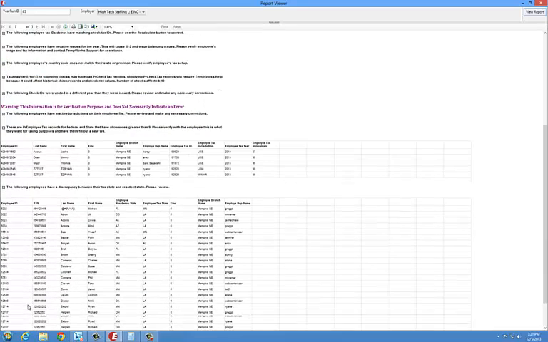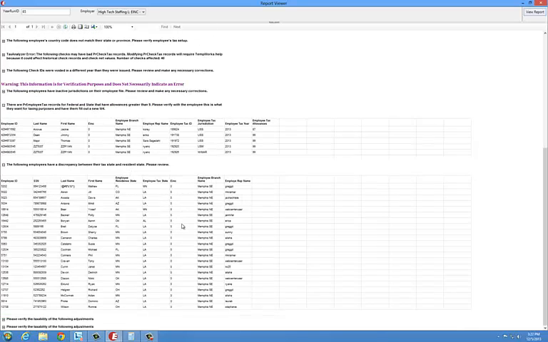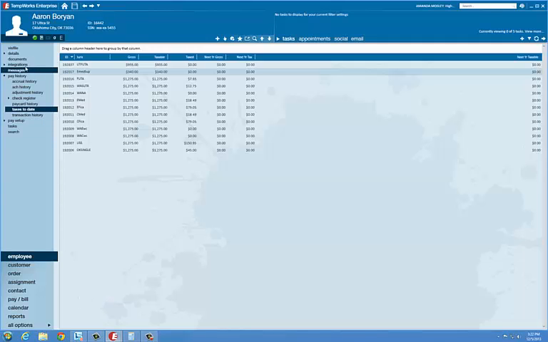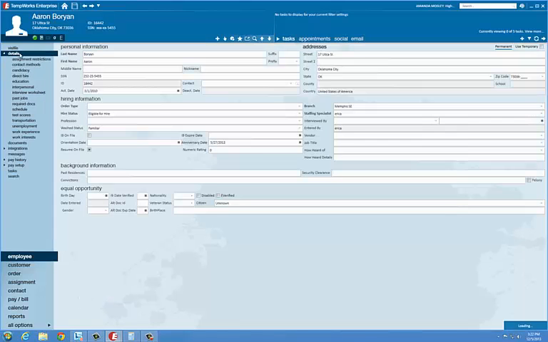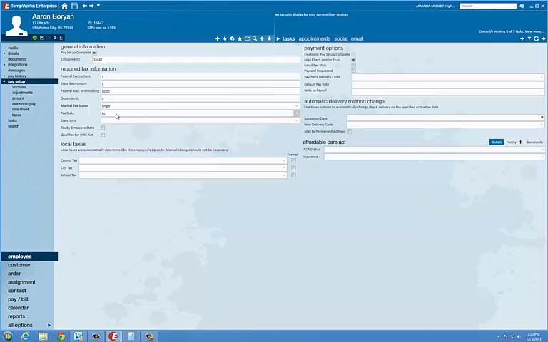Alright, so we will move on to the employees that have a discrepancy between their tax state and their resident state. I've got quite a few in here, and this is just showing you. I'll show you where Aaron here has it set up differently. This is his resident state. He's living in Oklahoma. However, in his pay setup, he has Alabama.